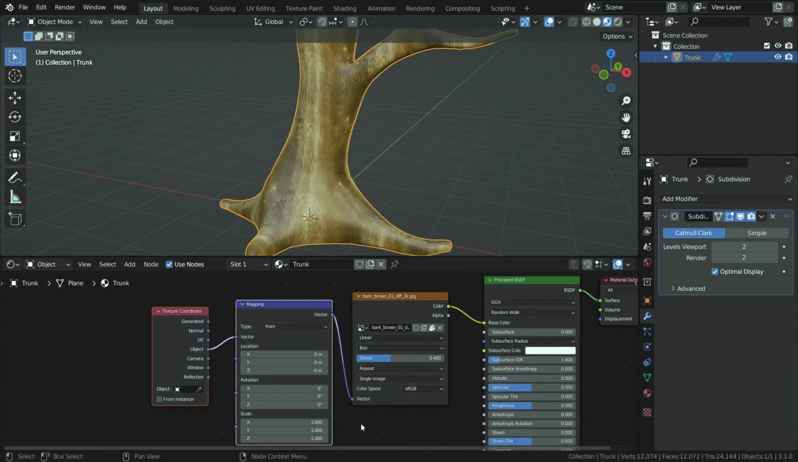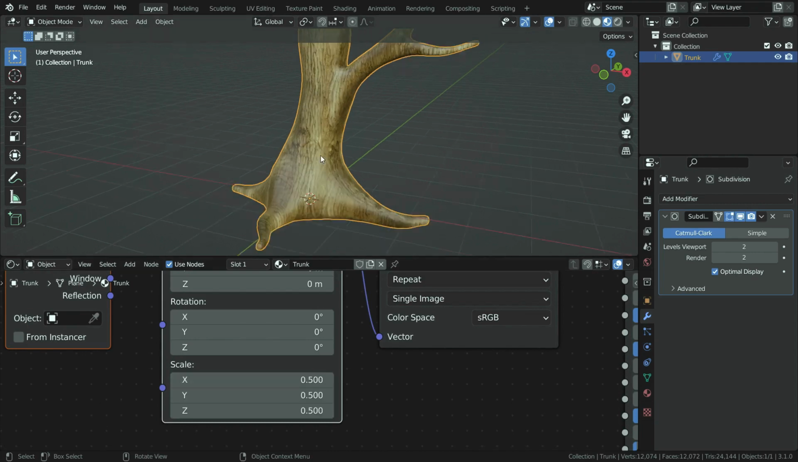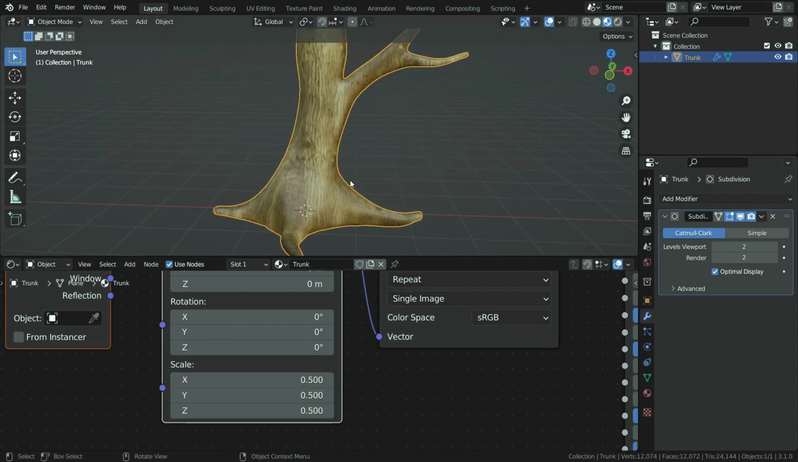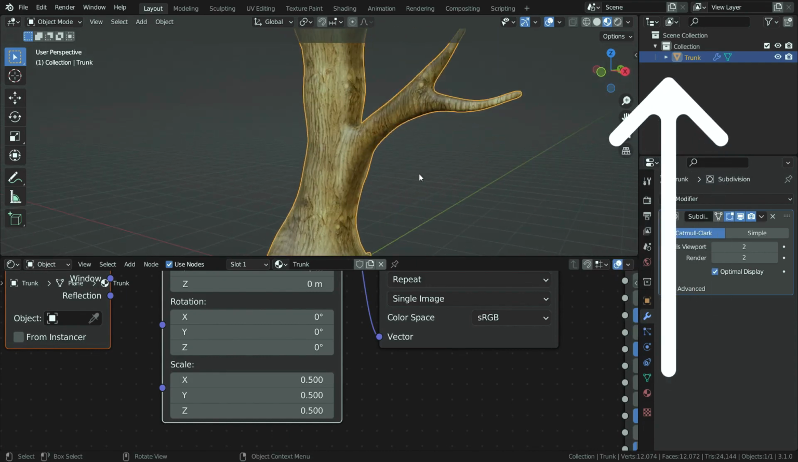Also, set the scale value to 0.5 for the texture mapping. It looks better now. In the same way, let's add roughness and normal maps. If you want, you can watch the tutorial about how to use PBR textures in Blender.